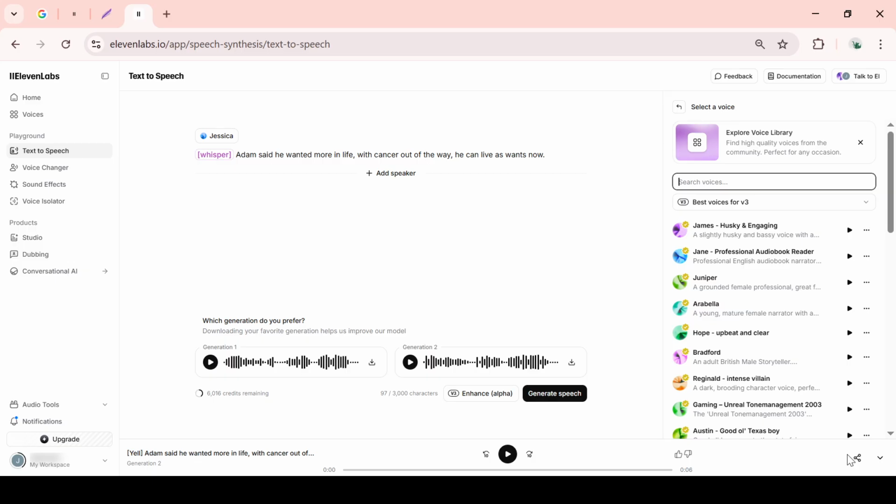And there you have it, a complete guide to making ElevenLabs Whisper in just a few minutes. Experiment with different texts and voices to really explore the full potential of this tool. Happy creating!